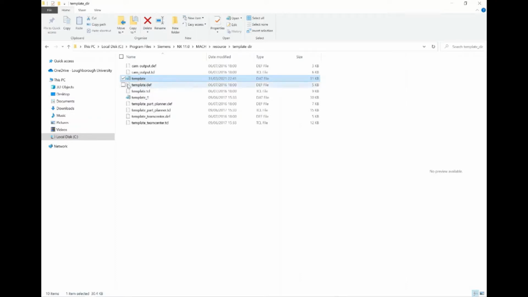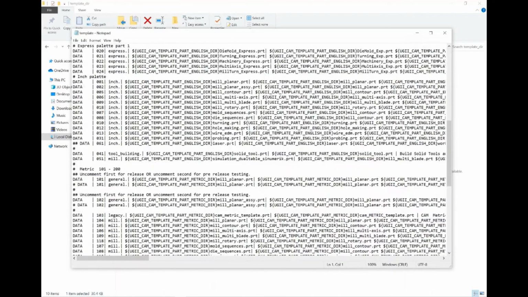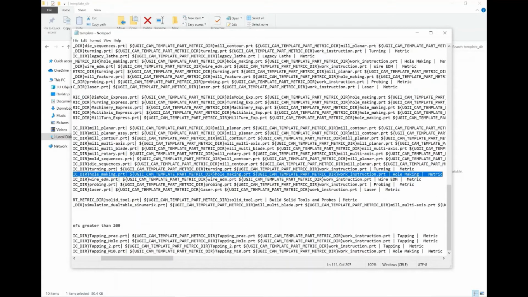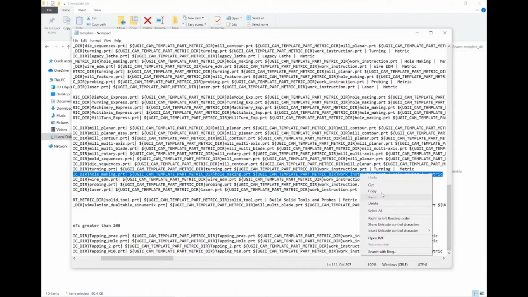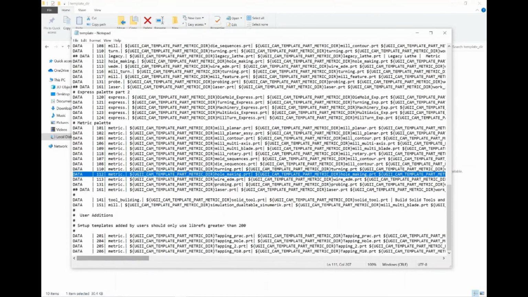Open that up, and when you do open that up, it's going to come up with this, and these are all the files that are in NX. So what you're going to want to do is to find the hole making line, which is 112, copy and paste that, as it is pretty much the same as what we're doing. So it's the same or similar to what we're doing.